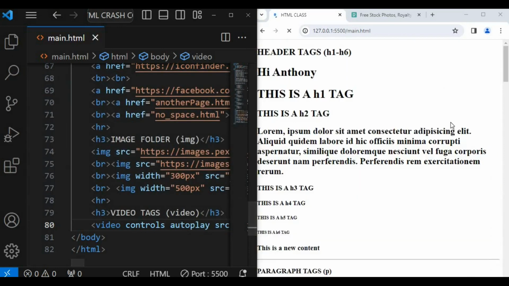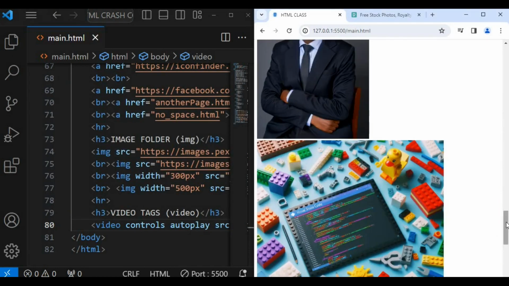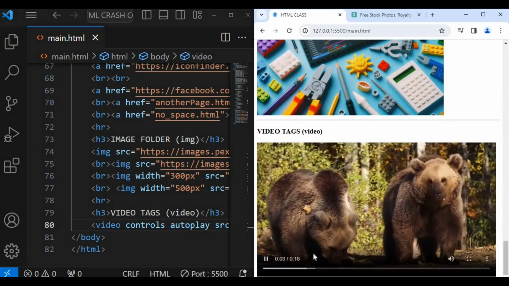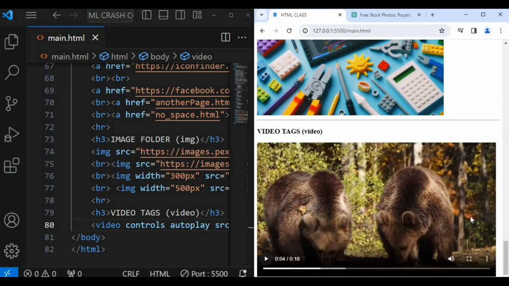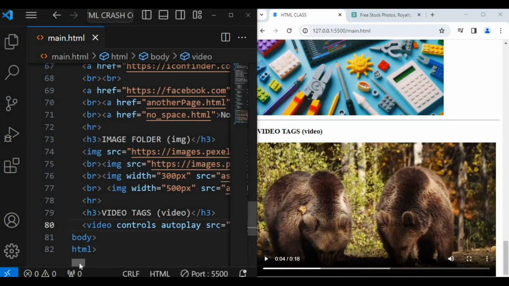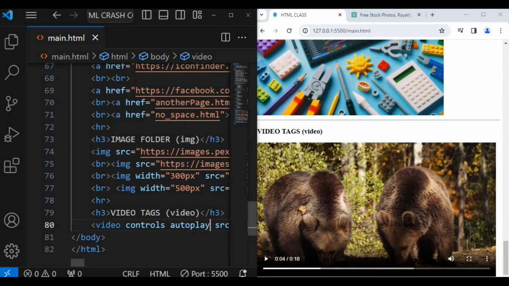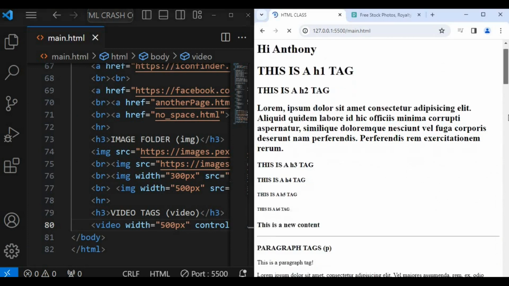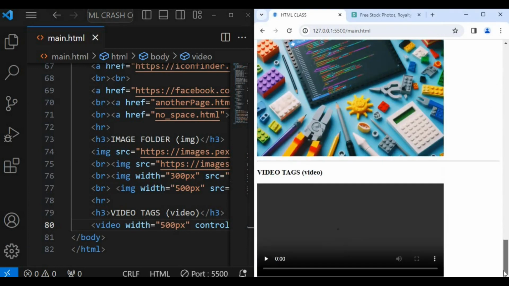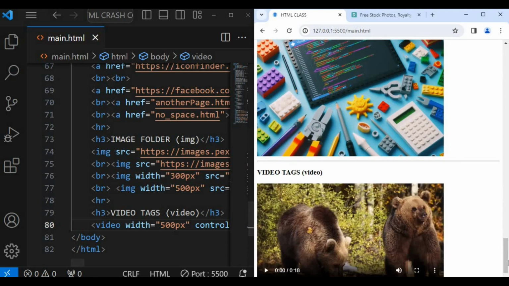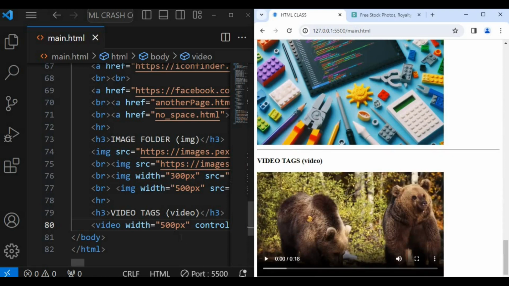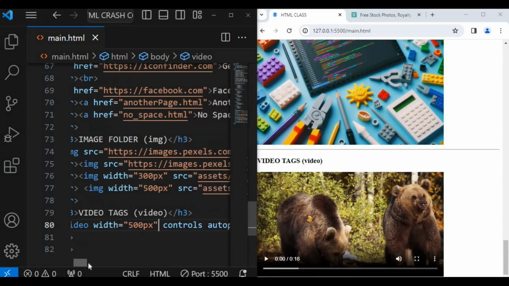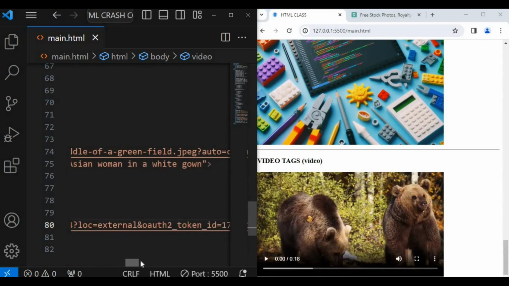So if you put in autoplay, once the page starts, it is just going to start playing. Then you can pause it if you want, stuff like that. You can also adjust the width and height. So I can say width should be 500 pixels. If I save that, you see it is going to be 500 pixels. Good. So this is adding a video from an external source.